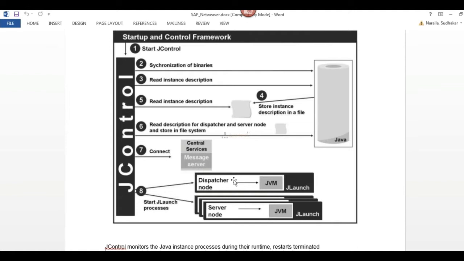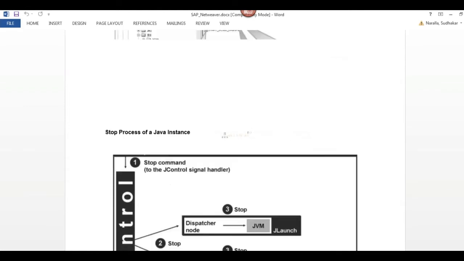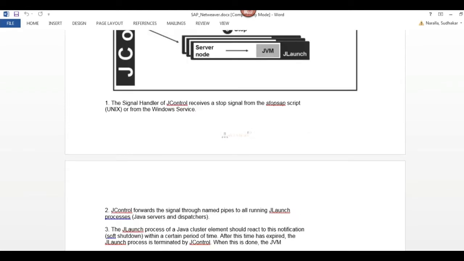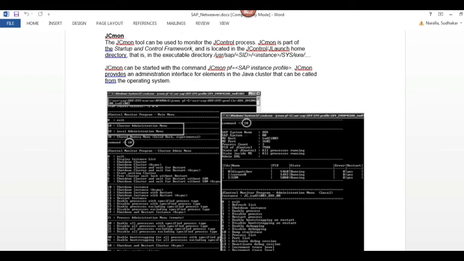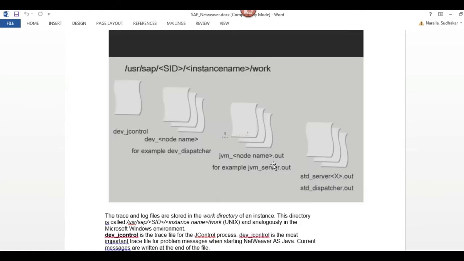Once my Java stack has been started, how will it work? All the log files will be stored in our directory. The Java dispatcher, Java server node, JControl, JLaunch, JVM, all the services' log files will be stored where? In a log directory.